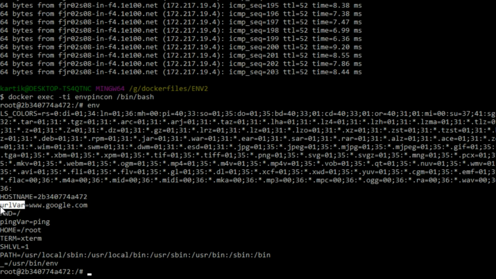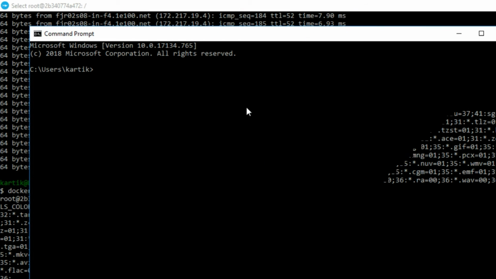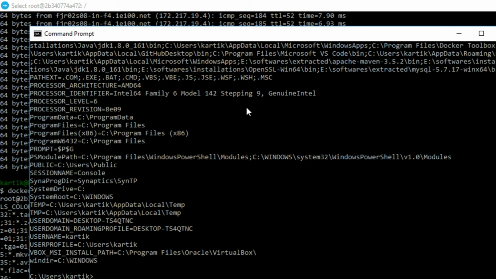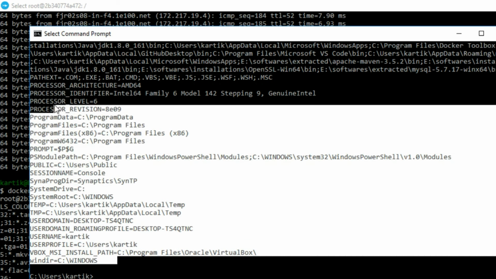Now, friends, for those who are still wondering what the env command is, let me tell you that env is a command in the Linux operating system which is used to display all the environment variables present inside that machine. Also, friends, if you want to see the environment variables in a Windows machine, then the corresponding command in Windows is set. So let us see that as well. Let me open the command prompt in my Windows machine and execute the set command here. And here we can see the list of all the environment variables present inside this Windows machine.